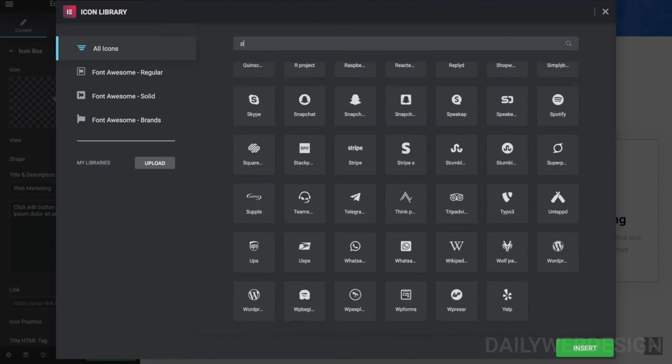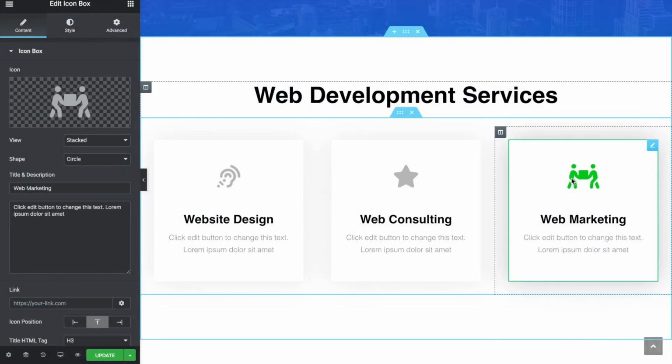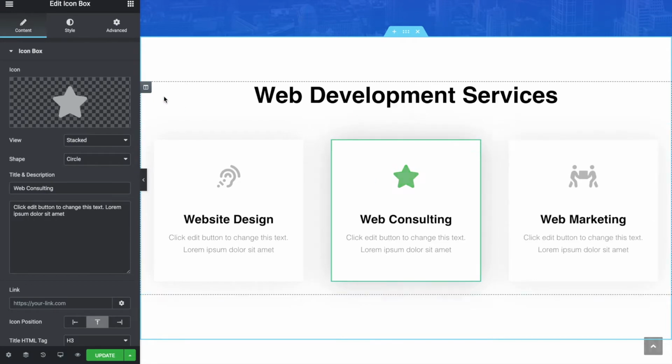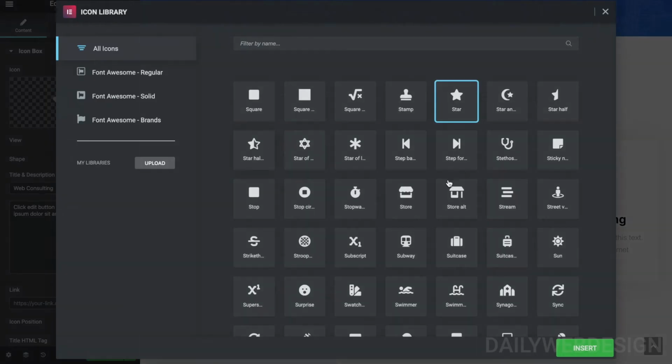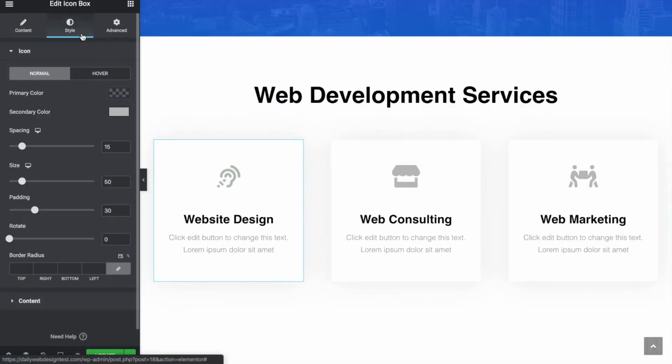So let me type in people. Maybe it looks better here. I clicked on the wrong one, but I'll just keep it there. Same concept here with the icon. And let's do the store right here. Alright, so perfect.